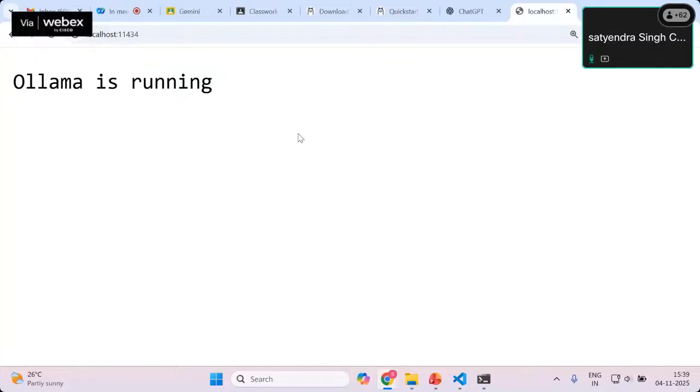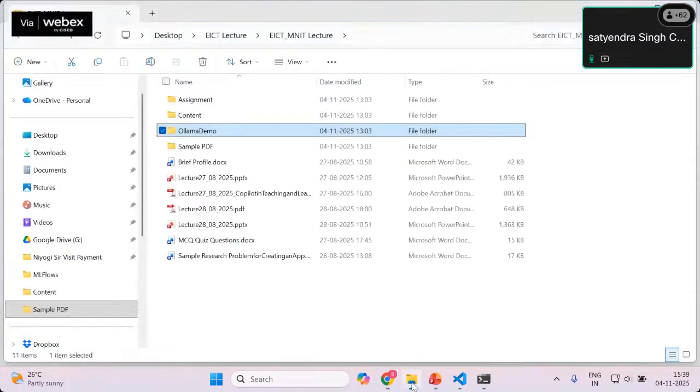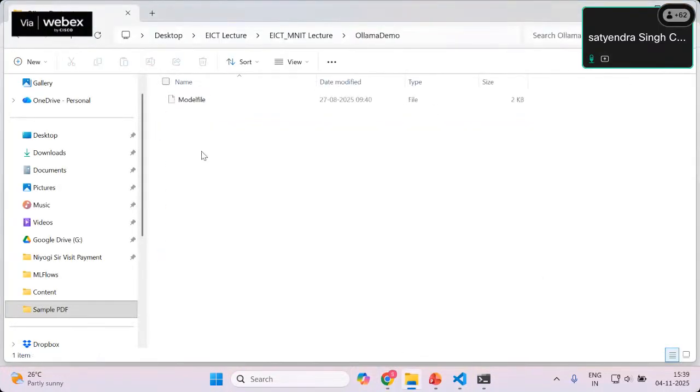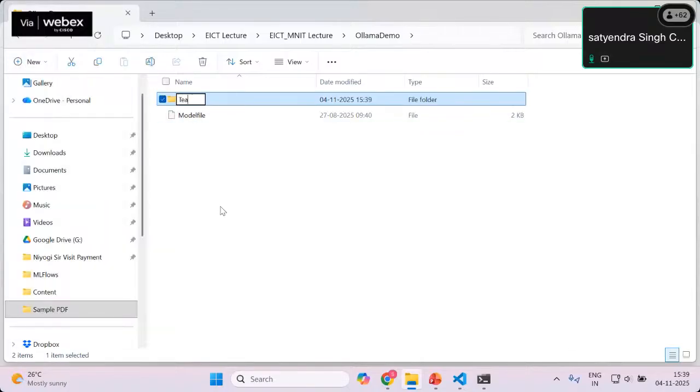You can customize those models according to your need. For example, these are the general purpose models. If you want to create your own model, you can create it. So let's say you want to create a teacher copilot. So what you can do, let's say I want to create a teacher copilot.